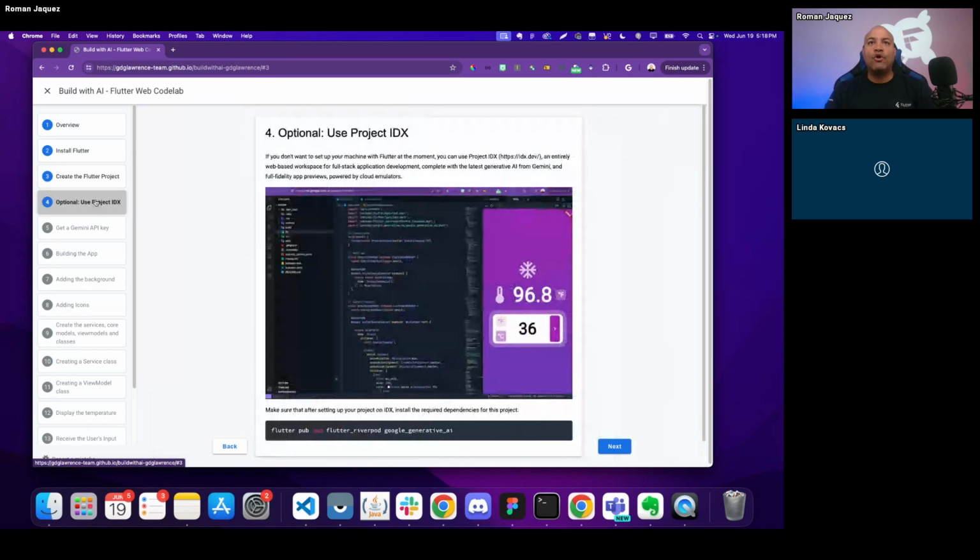Step number 4 is where we said we're going to be using Project IDX. Project IDX is this amazing tool, also provided by Google, hosted in the Google Cloud, that gives you kind of like a sandbox for you to build amazing applications powered by Gemini. You can build web applications, but you can also build Flutter applications. It also has emulators and all of that. You're going to see that in just a second.